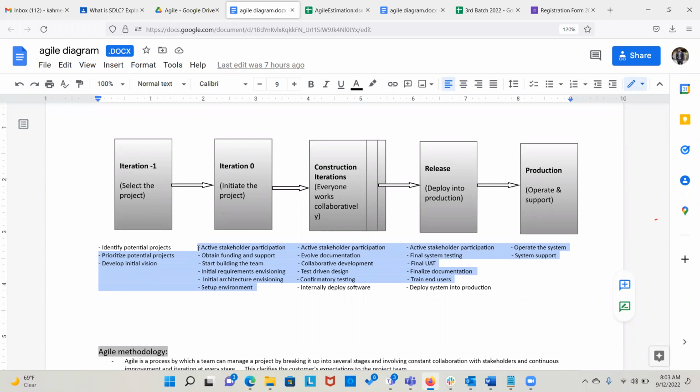After iteration 0, we're moving into the construction iteration. That's where everybody works together as a team. And when I say everybody works together as a team, they literally work side by side. Before remote work and Agile, everybody was required to sit in the same room next to each other, including clients, business analysts, developers, QA, Scrum Master.